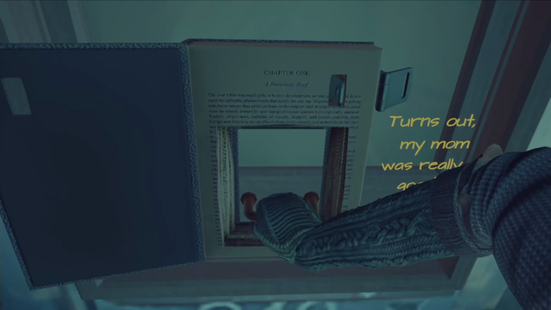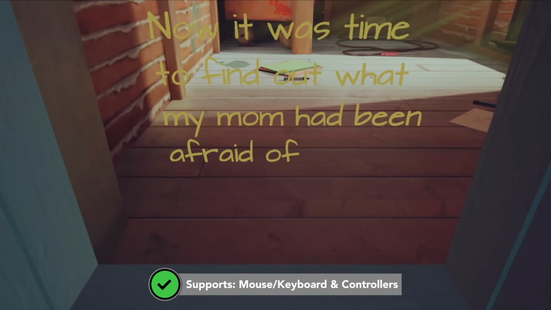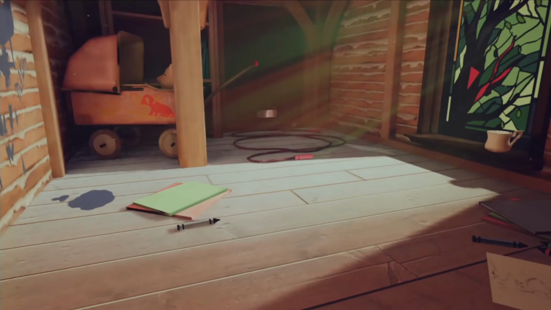Anyway, if you're interested, What Remains of Edith Finch costs $4.99 USD. It is supported on iPad Pros released since 2017.